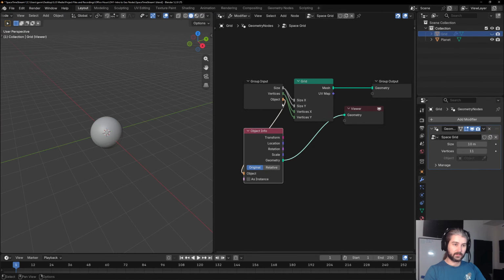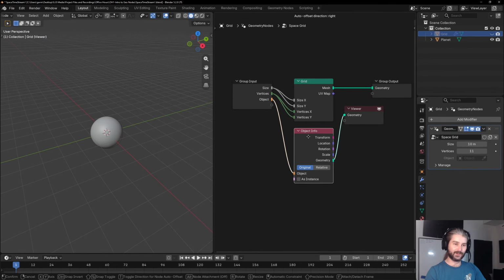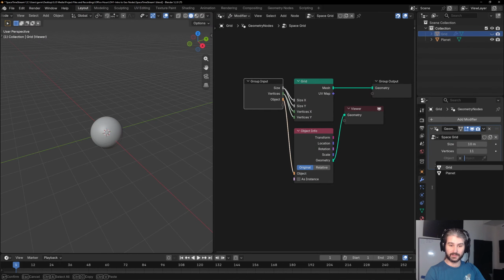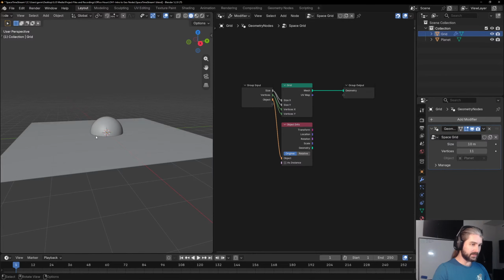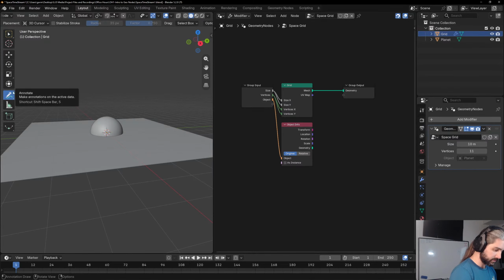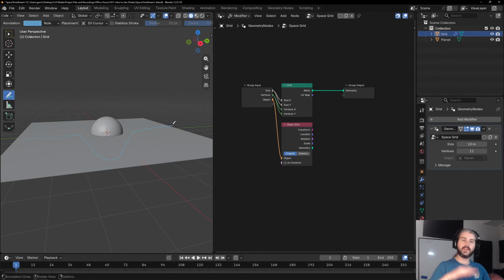Perfect. Let's go ahead and plug this object into our group input node so that we can procedurally change this in our modifiers tab. Fantastic. So what do we need that for? What we want to do is essentially take our grid and wherever this is, we want to warp the grid so that it's distorted wherever the planet is. And if we move the planet over here, then it'll be warped over there, right?